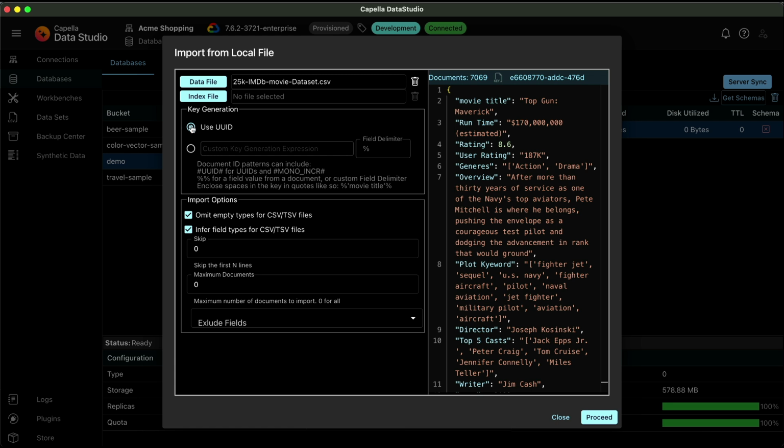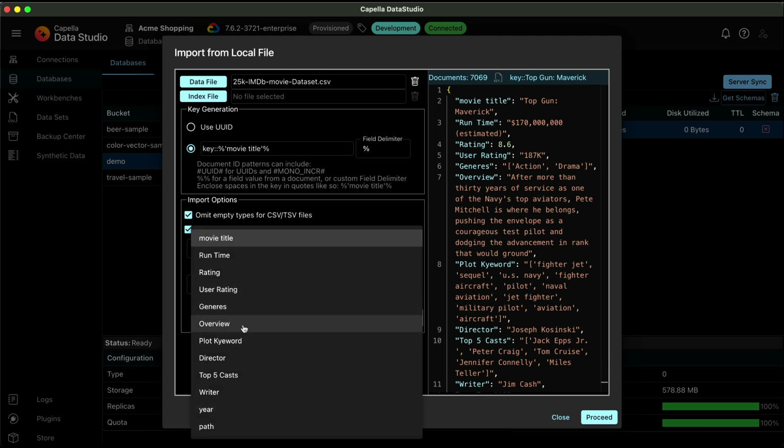When importing, there are a couple of options in key generation: UUID or custom. Custom is a field value. Let's try that and start typing in the key generation expression. Notice the key in the doc panel. It will pick up the value from the doc. The dialog offers additional import options too. Let's exclude a couple of fields. Notice the sample doc changing.